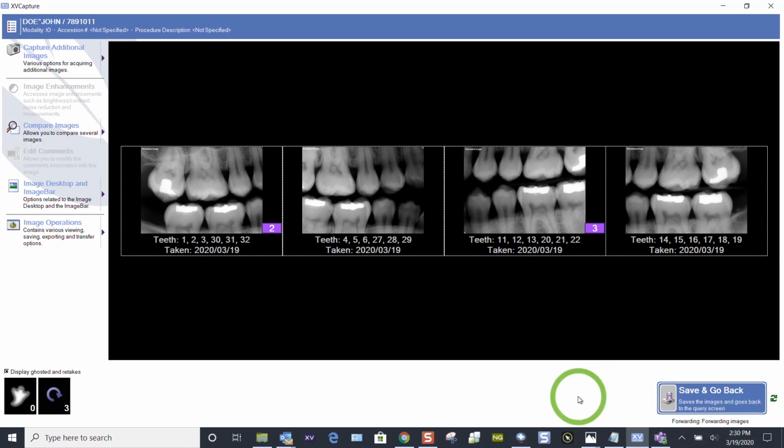Forwarding, preparing to send. For customers that have our latest version 3.5, it's going to auto forward. You will never have to click this Save and Go Back button in order to quote unquote save these images. It auto forwards. We do have customers with that older version where it's necessary for them to click that Save and Go Back.